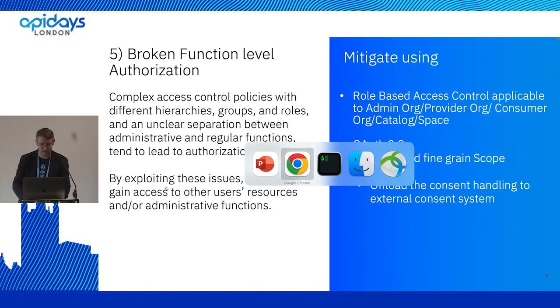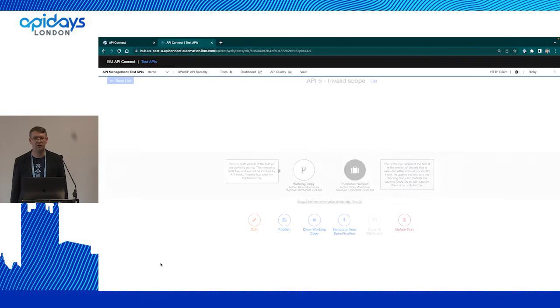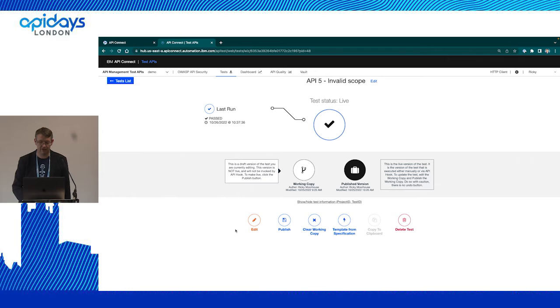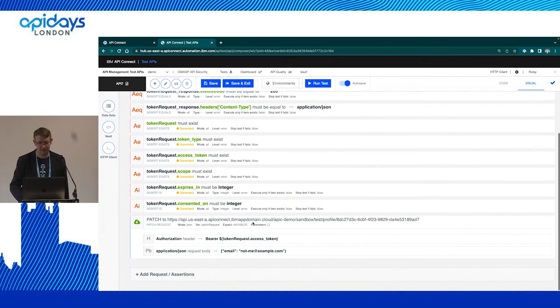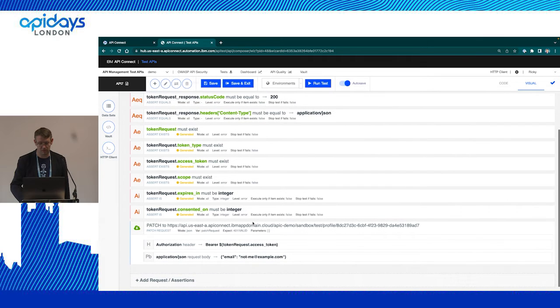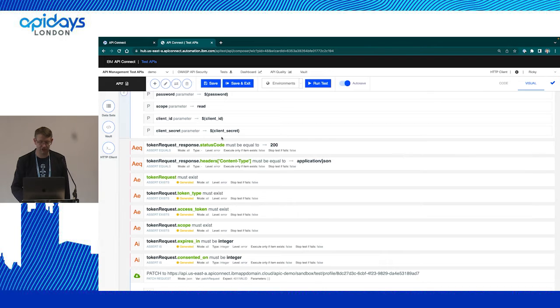So for this example, I have an example of using an invalid scope, making sure that the API is checking the scope of the token, rather than just letting anyone through. In this case, I'm doing the same test as I showed earlier of updating a profile, but I'm going to try it with just a read scope, so I shouldn't have access to write to it. Obviously, you'd have more specific scopes in a real system, but this is a simplified example. So we're doing the token call, making sure we get a token back.